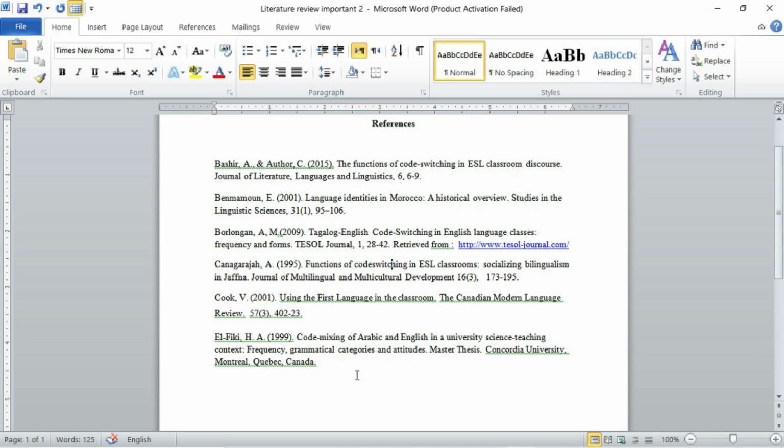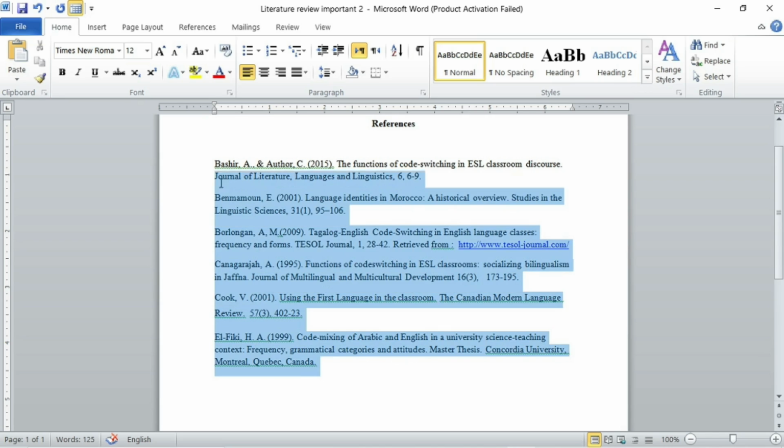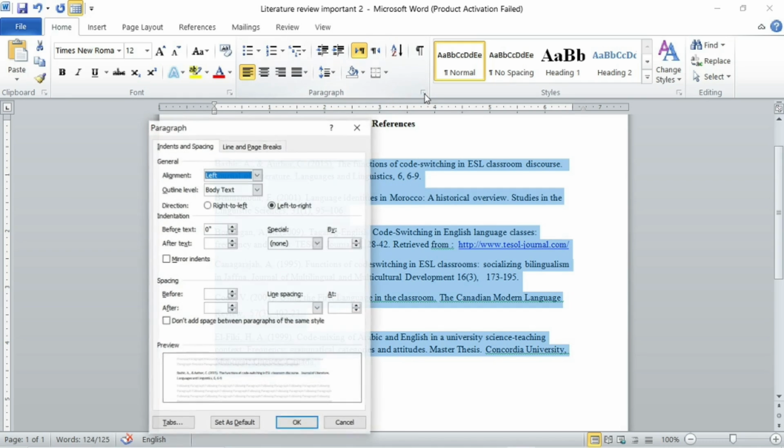The second thing we have to work on has to do with indentation and line spacing. To do that, we have to select all these sources, go to this dialog box called Paragraph, click there, and in the indentation, choose Hanging, just like that. And then in line spacing, choose either 1.5 lines or double, depending on what your supervisor has told you. So if your supervisor told you to choose double, then you have to choose double.